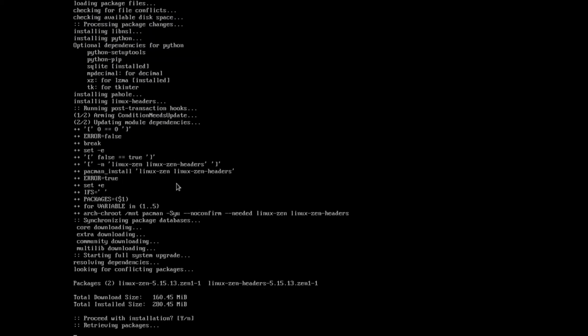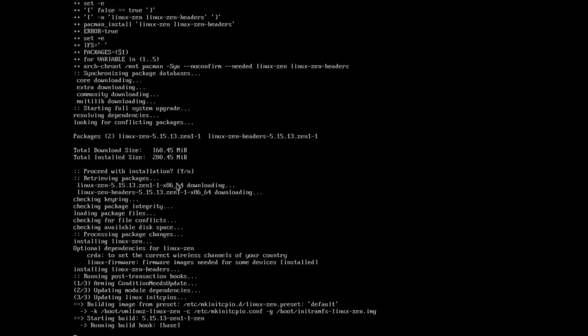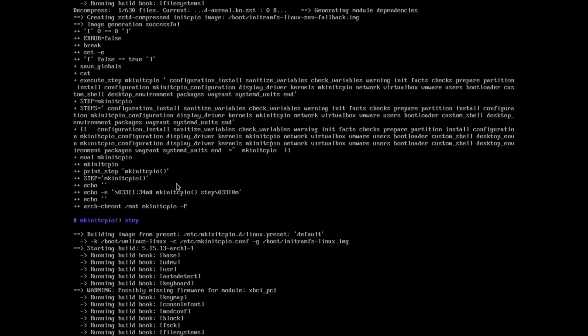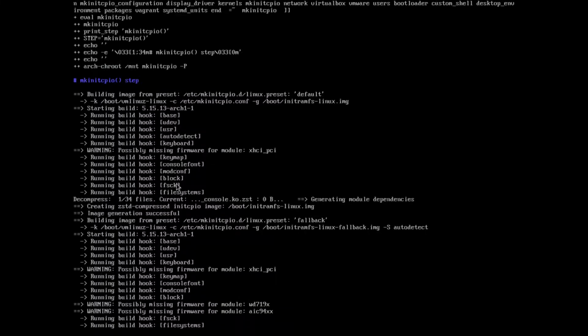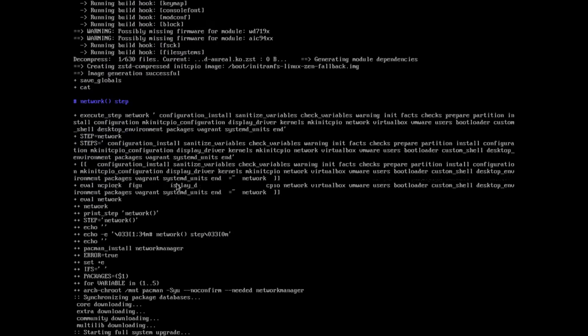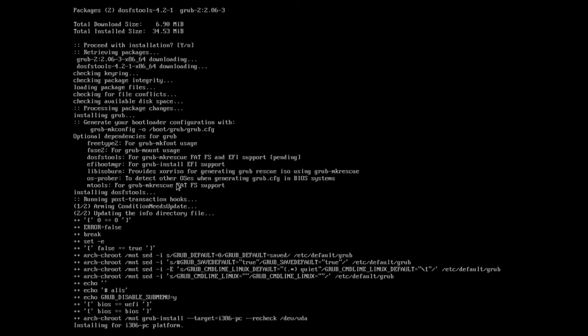Here we have the Linux headers. Yep, here they are. The Linux Zen headers. Cost us 280 megabytes. I was just thinking, I'm looking at Simple Screen Recorder, total time 2 minutes, so another 2 minutes and it's installed.